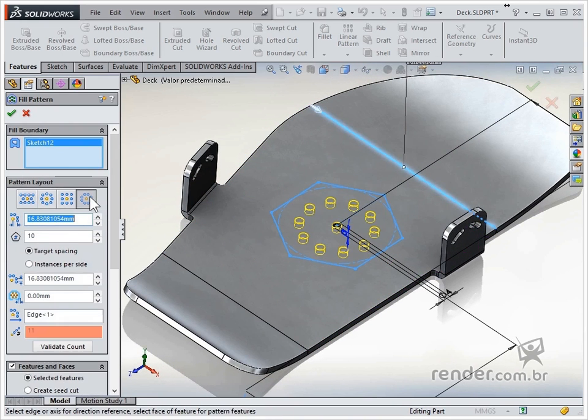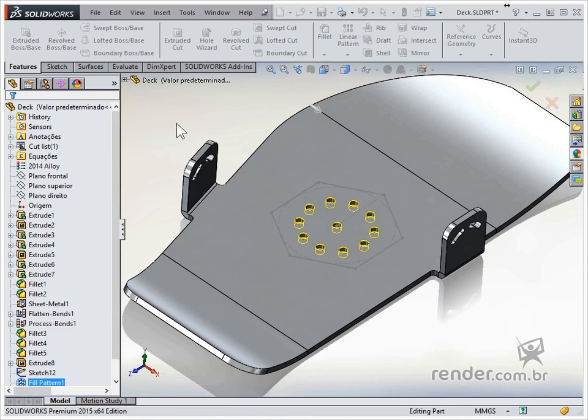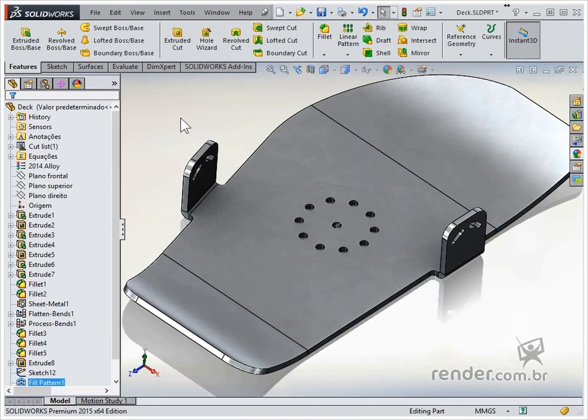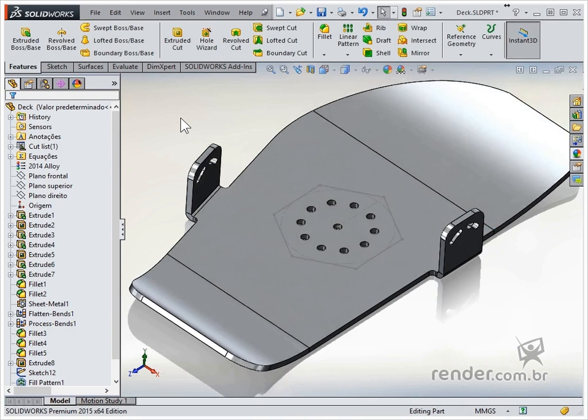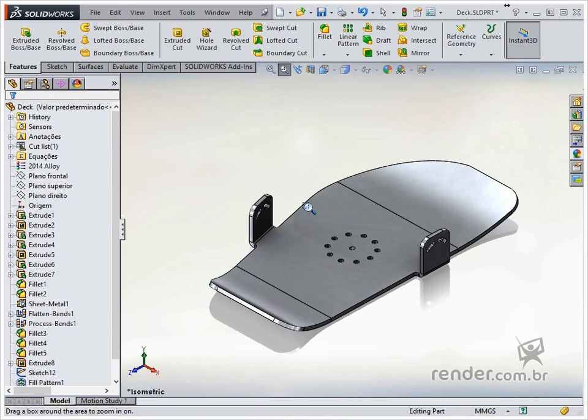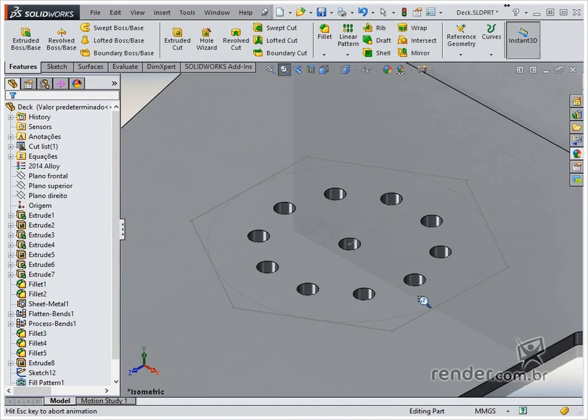We select the pattern layout of the polygon type and confirm. Observe the propagation of the feature. Test the definition of other fill patterns, improving the use of this command.